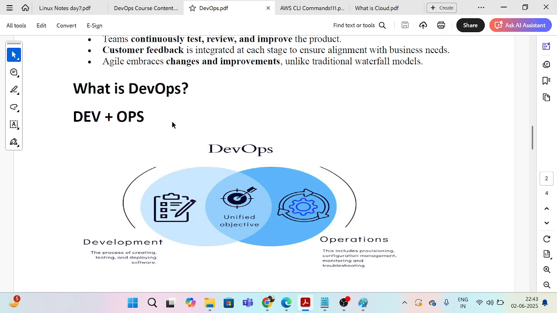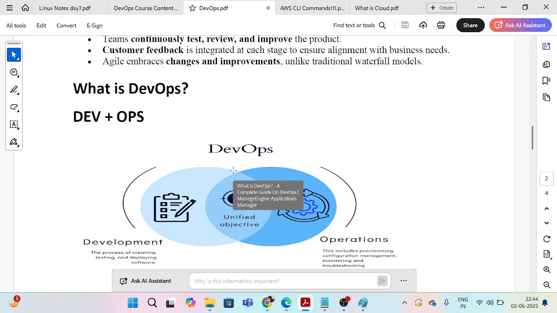Then after testing and all, the dev team will hand it over. Then the operation team will take it. What is the operation team doing? Monitoring, configuration management, troubleshooting, all are covered by the operation team. It is a combination: dev plus operations is nothing but DevOps.